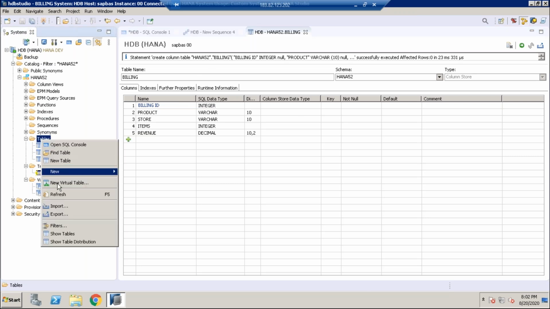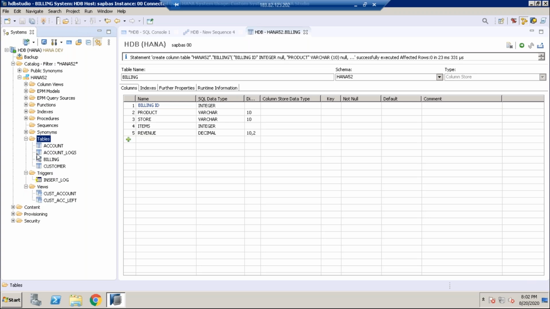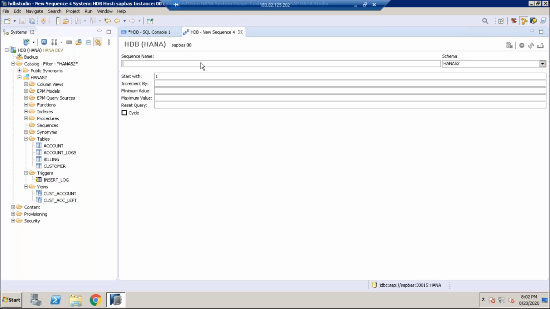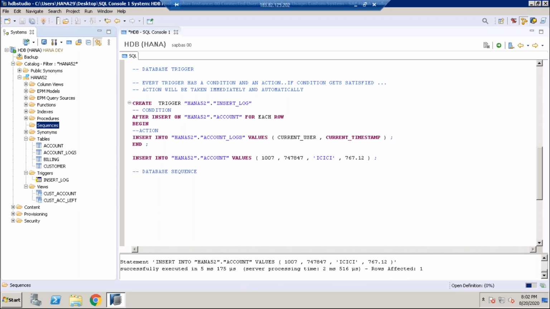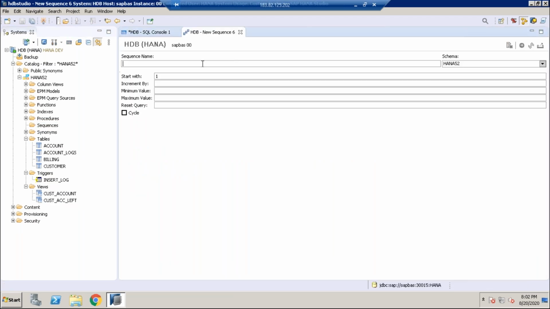So if we go to the tables, let's refresh. Let's apply the sequence for this billing table. So the sequence I'm creating, I just go to the sequence folder, click on it. Let's create a new database sequence. I'm just making it billing underscore sequence. So start your sequence with 1, it's up to you. The starting number, I'm starting my sequence with 10001. So I'm starting with 10,001.